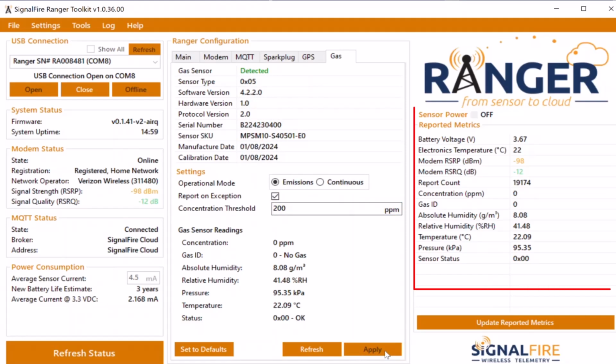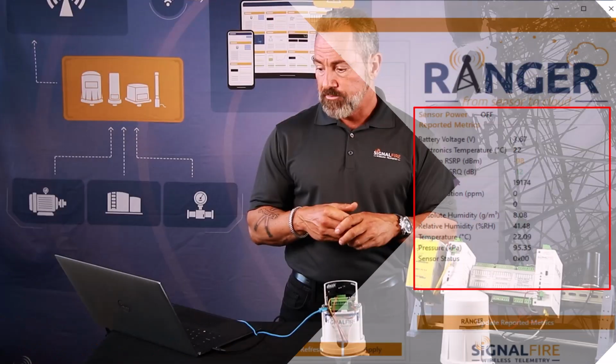If you want to see the measurements, they're shown on the right side. You can see the battery voltage, the temperature of the board, but obviously the concentration in ppm and the type of gas. The sensor also offers other measurements that could be super useful to augment what you're monitoring, like the ambient temperature, the atmospheric pressure, the relative humidity, and the absolute humidity. All of these measurements are part of the message whenever the Ranger publishes its data to the cloud.